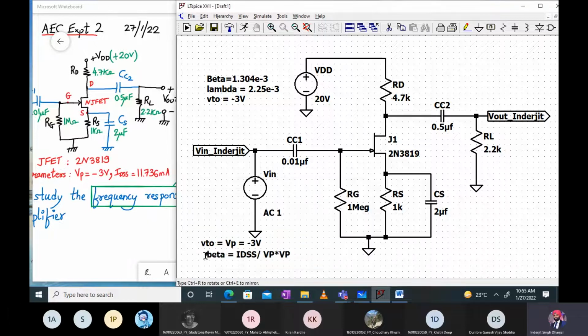Okay, that's the formula given to us. So someone can calculate IDSS from here. IDSS will be beta square. Beta value we got from the model statement. So someone please cross check this and let me know how much is the IDSS value.